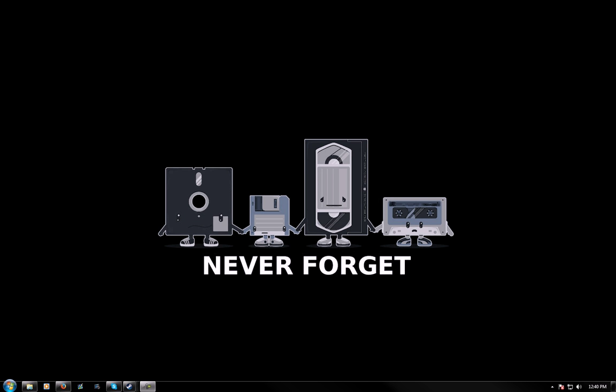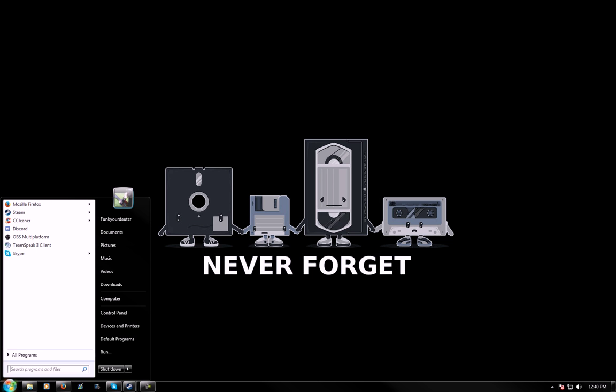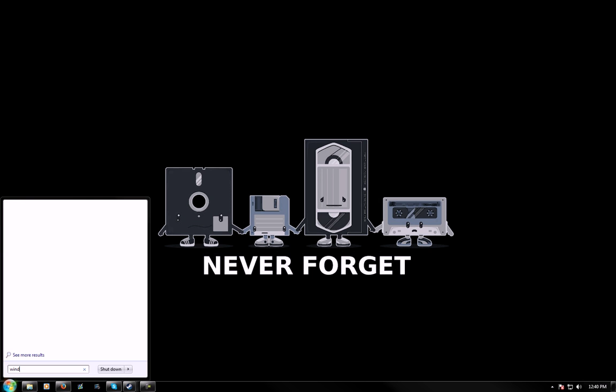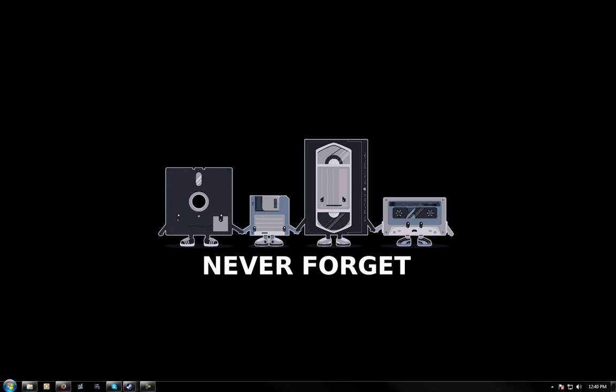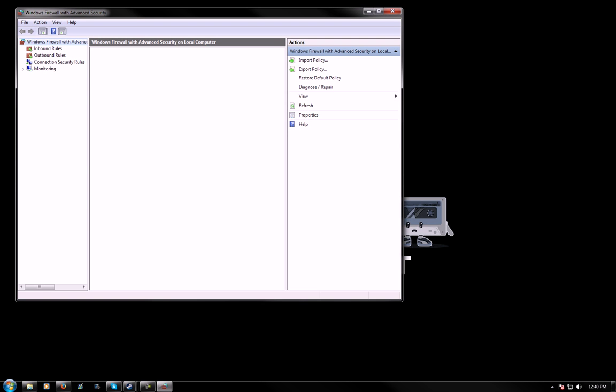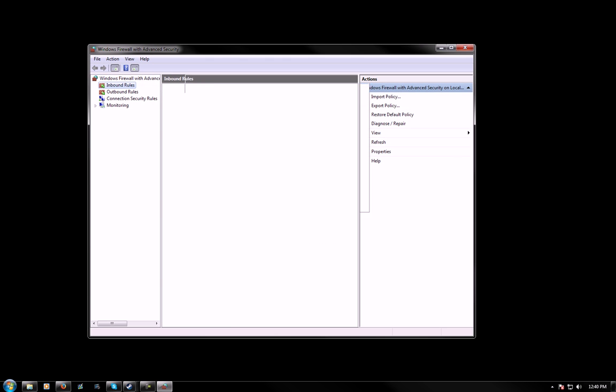So first I'm going to show you how to add rules in and out of your regular Windows firewall so you can know that it's not blocking the ports so your server can connect. And it's pretty simple to do. All you got to do is go to your start menu, type in Windows Firewall with Advanced Security. Now, alternatively, you can get to it another way, but it's harder. It's easier just to do it this way. Okay, so here's Windows Firewall with Advanced Security.